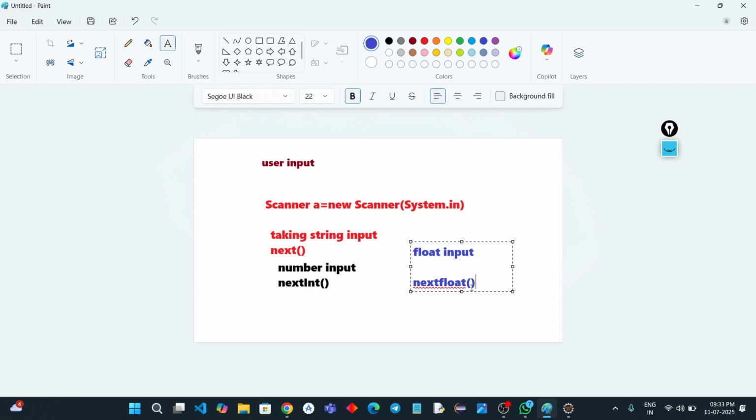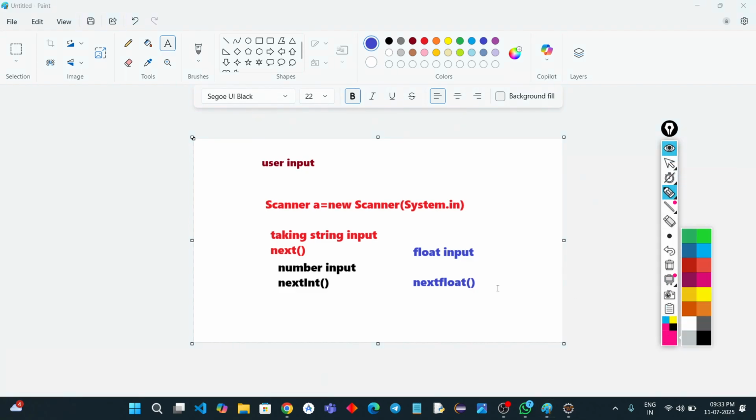What we are trying to learn here is how to take an input from the user. For taking input from the user, there is a class. The name of the class is the Scanner class. With the help of the Scanner class, we can take the input from users.